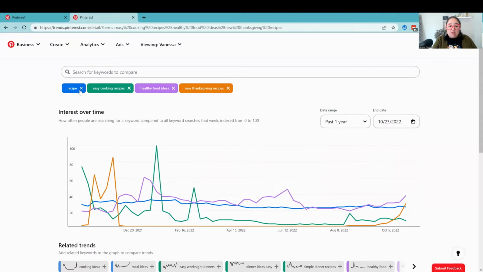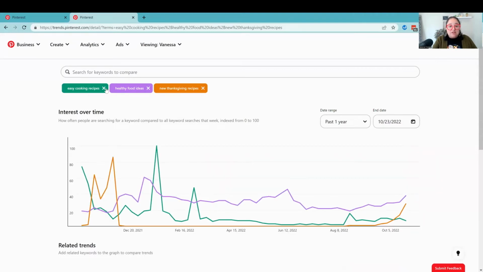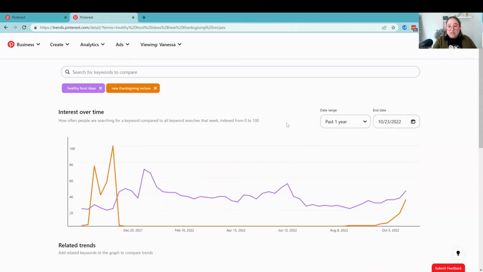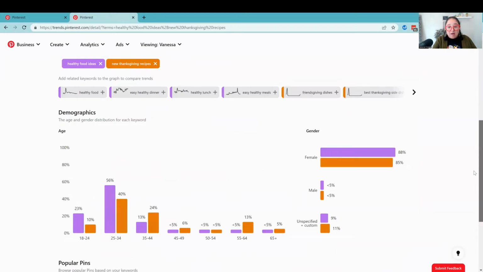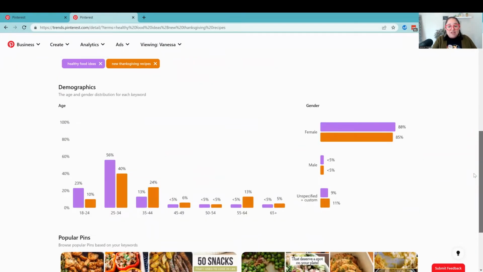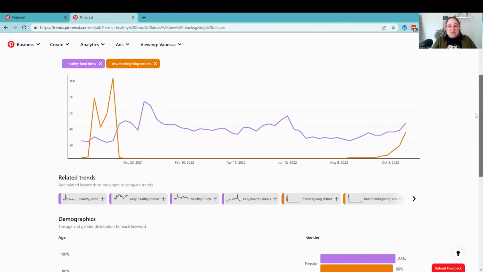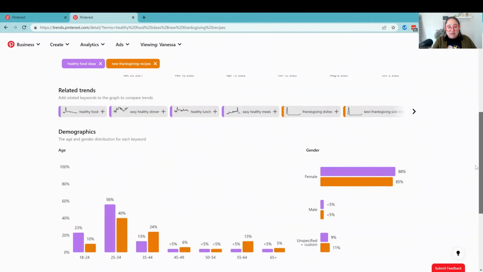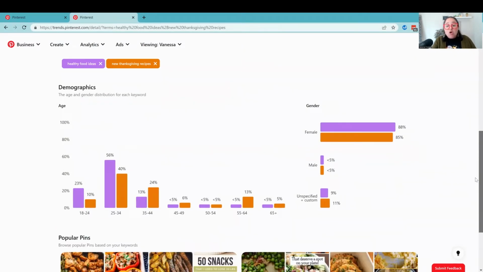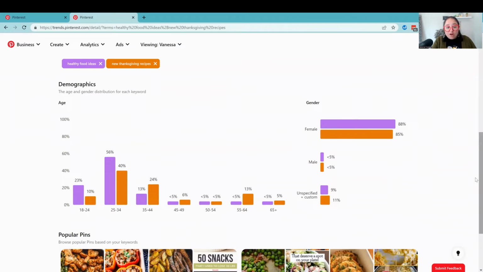So that's one of the main things that you can use Pinterest trends for. And that really is all that it was before. If you go down now, and this is new, it shows you demographics. So now it isn't just giving you the keyword stats and then related trends to go with that keyword, but now it's showing you demographics. Who is searching for recipes? What is their age range?